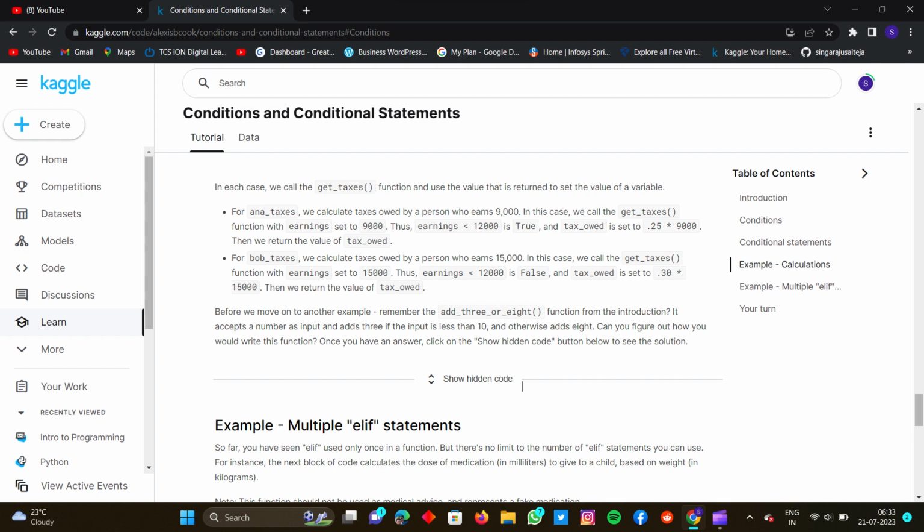For n_taxes, we calculate taxes owed by a person who earns 9,000. In this case, we call the get_taxes function with earnings set to 9,000. Thus, earnings < 12,000 is true, and tax_owed is set to 0.25 * 9,000. Then we return the value of tax_owed.